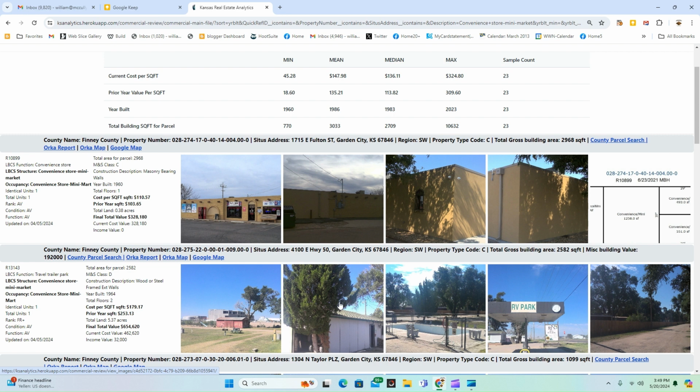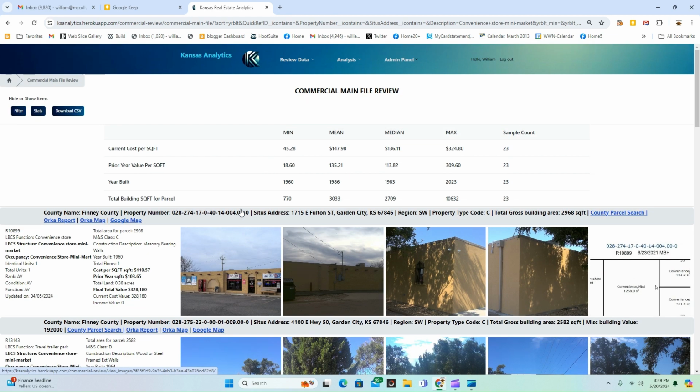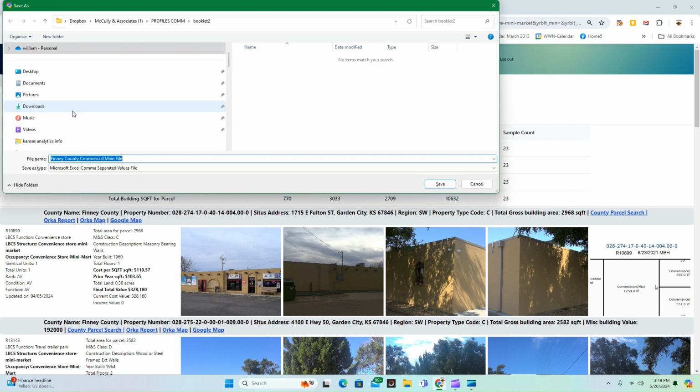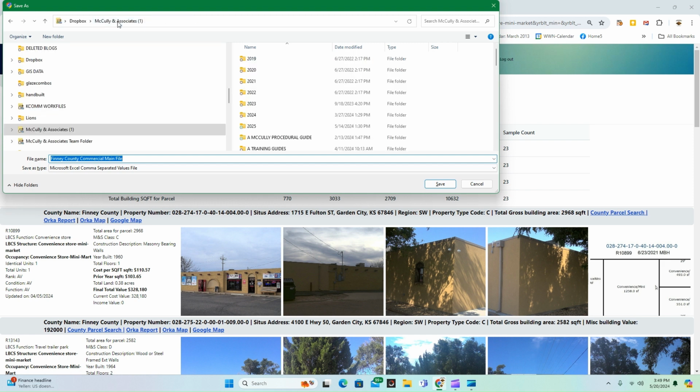You can check any number of these things. If you got some things that you want to check specifically on a property, you can obviously go to their worker report, their county parcel search. And once you decide and you're sure you've got all your convenience stores property, you can simply download a CSV file, move it to wherever you want to put it.